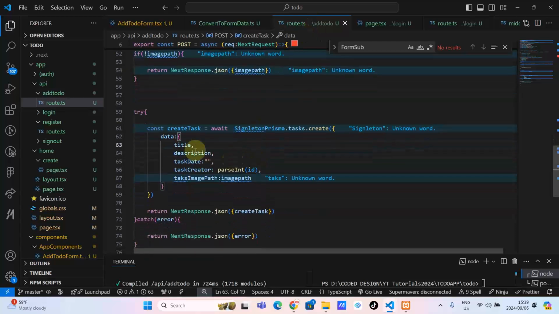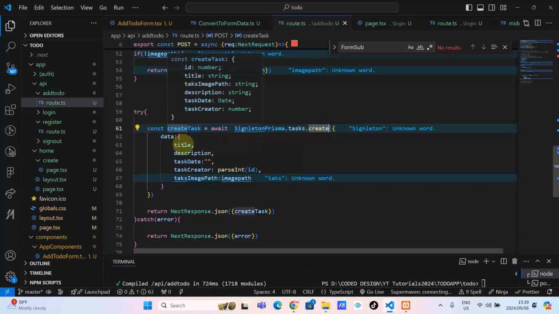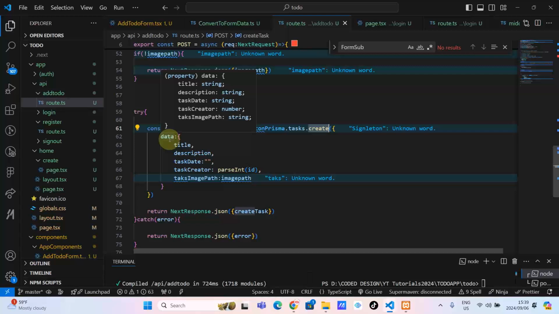Yes, I'm here. Okay, create. Wait. Singleton prisma.create. I'm happy with this. This is the data. I'm happy with it. Let's just see. Okay, it's a string. Task creator, it's a number. Okay, we are also passing a number.